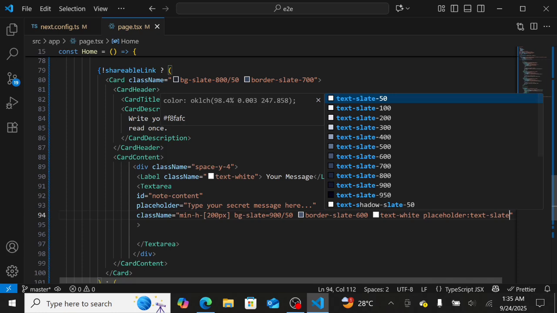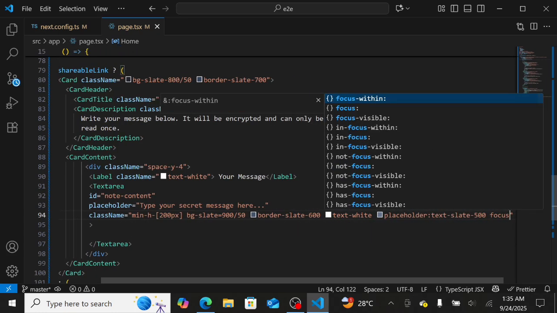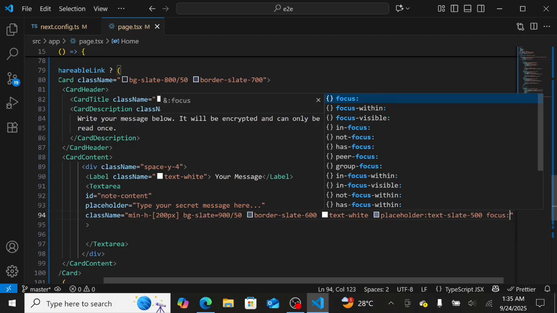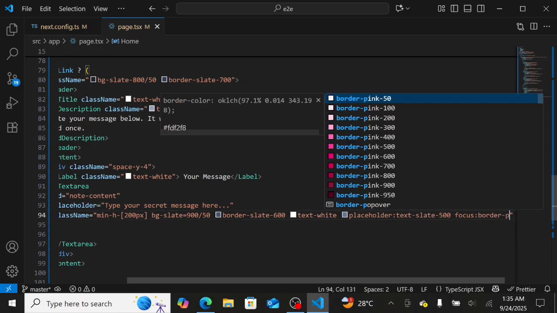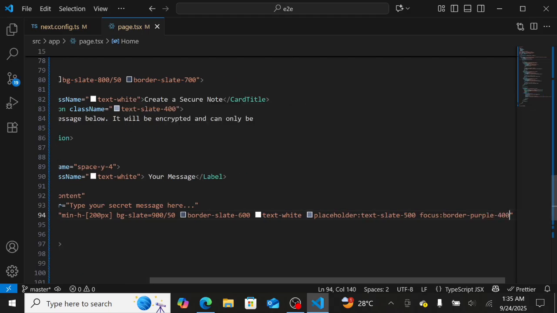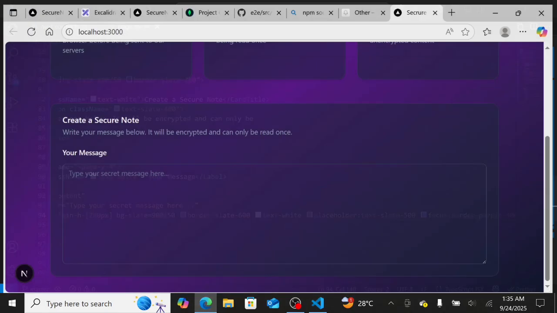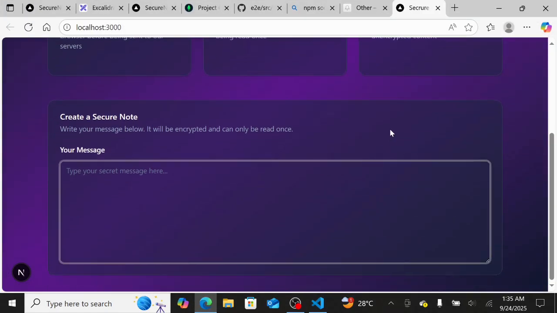500, and I can add the focus. Of course the border is purple. Not pink. Well, I think everybody likes pink. Oh, that's good. I think now it's good.